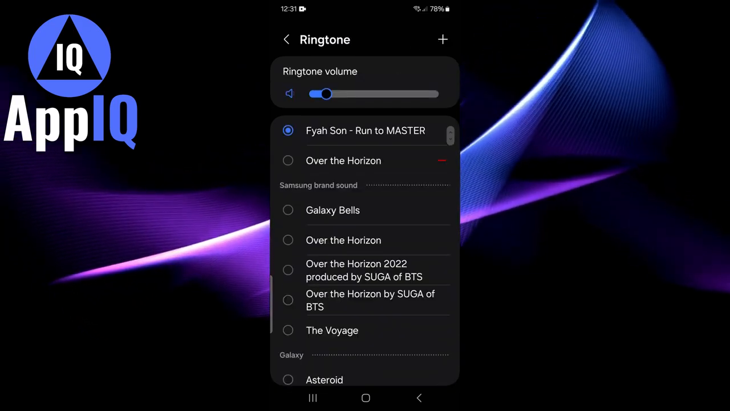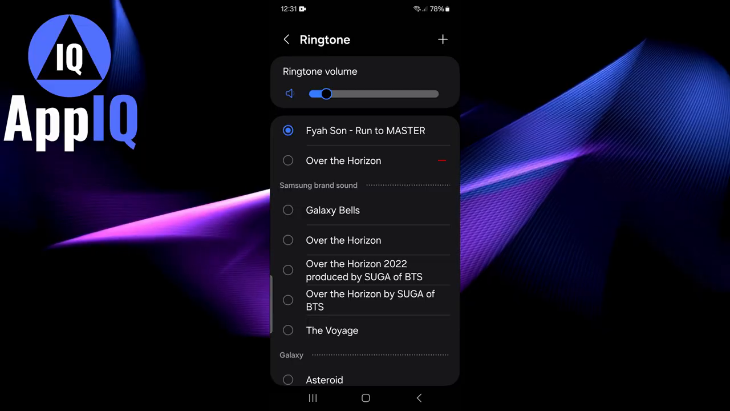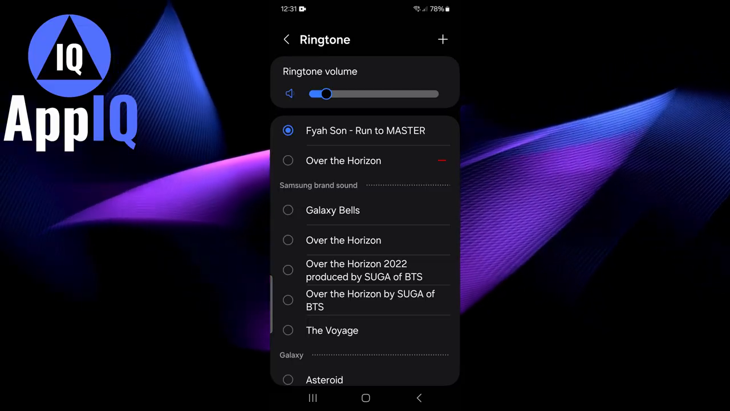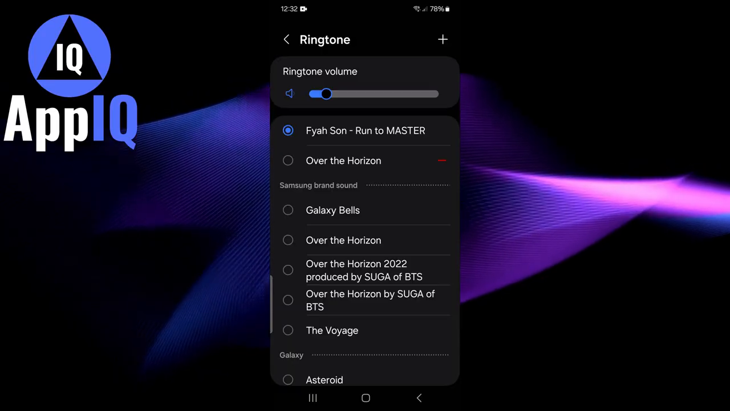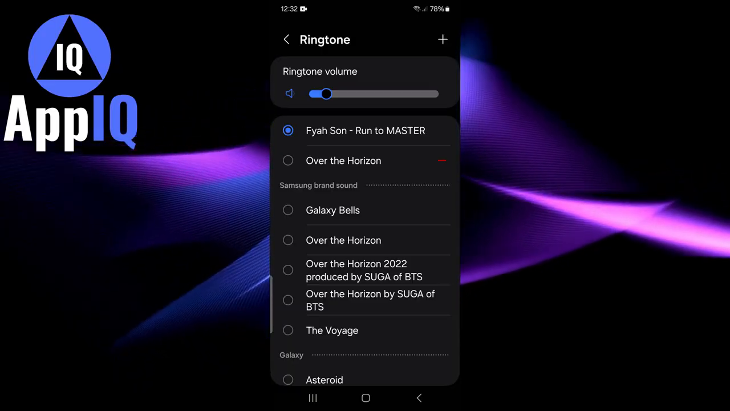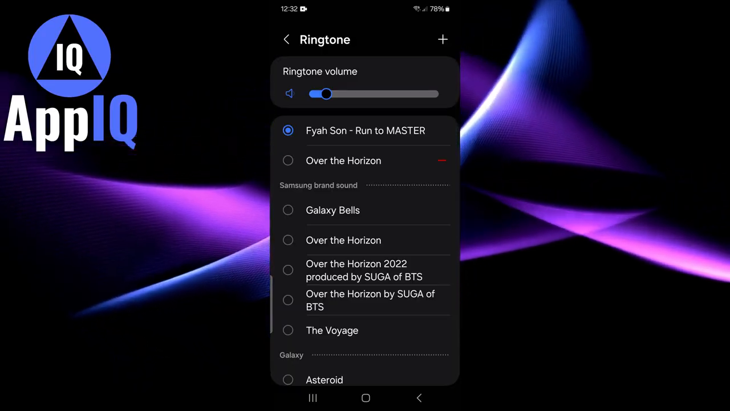Now once you click on that, you realize that you now have that particular song set as your custom ringtone, and that's all there is to it guys. Now once someone calls you, once your phone rings, this will now play as your ringtone.